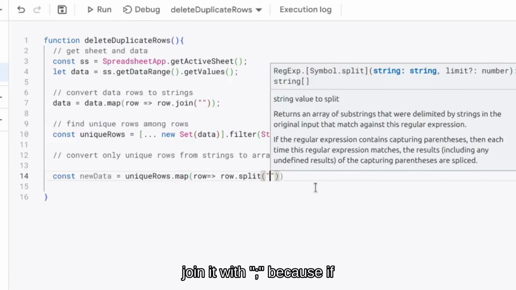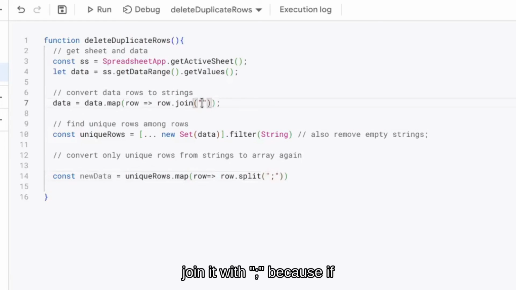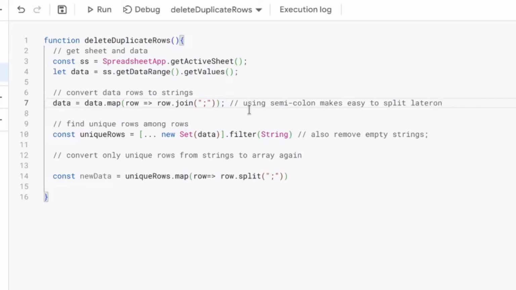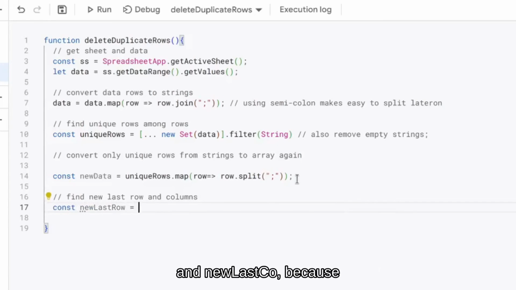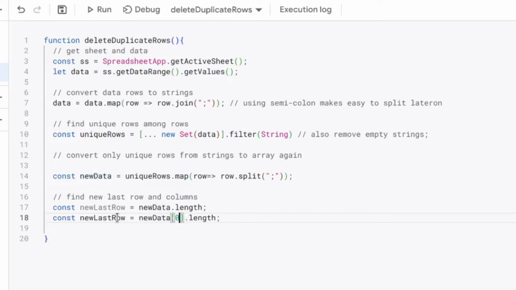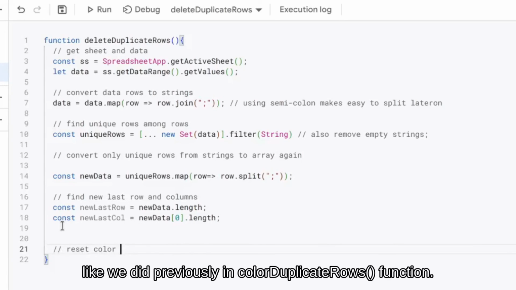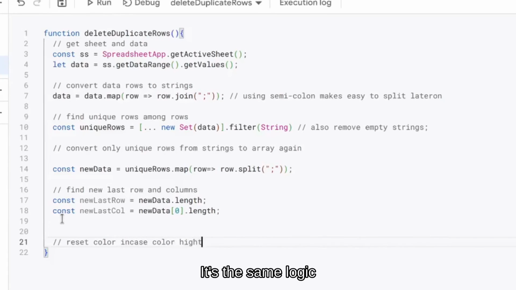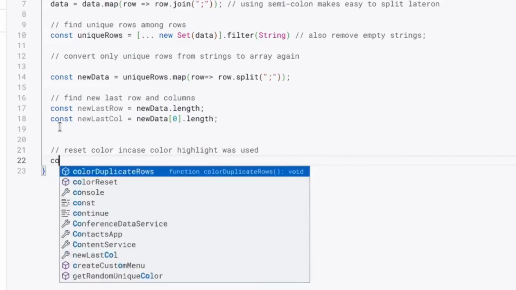And I forgot to join it with a semicolon, because if we join the array with an empty string, then it is difficult to split it. So we need a unique delimiter like a semicolon. After this, we will need a new last row and new last column, because we have new data. And then we will reset the color like we did previously and highlight duplicate rows. It's the same logic.